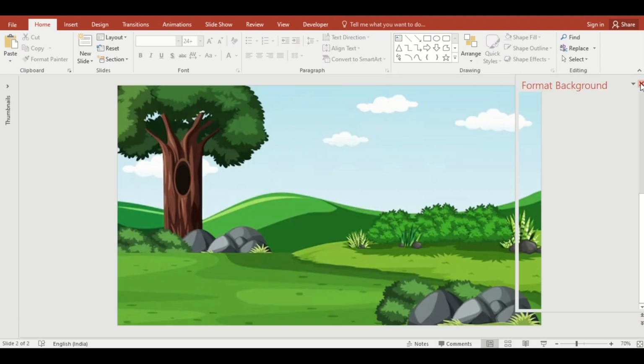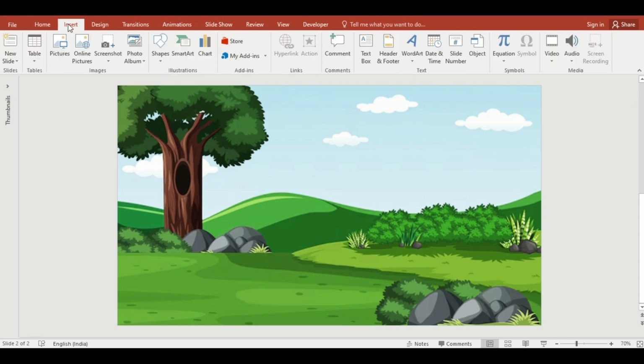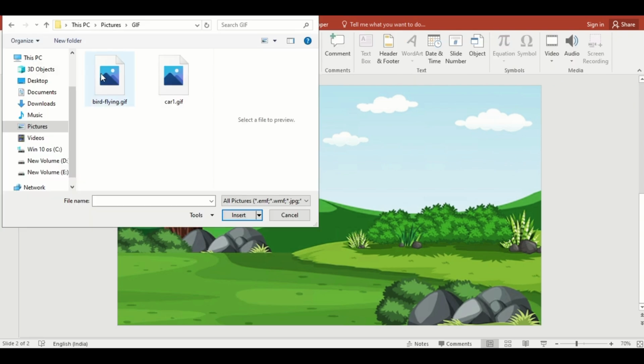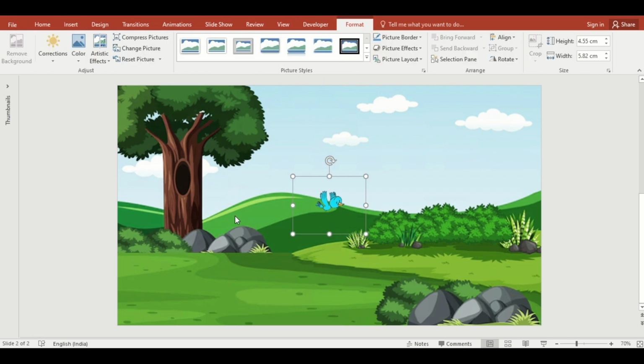Next, we will add Bird GIF. Go to Insert, click on Pictures and choose Bird GIF file. Click on Rotate, select Flip Horizontal. Place the bird on the right side of the slide. Make 4 to 5 duplicates of the bird and adjust them.